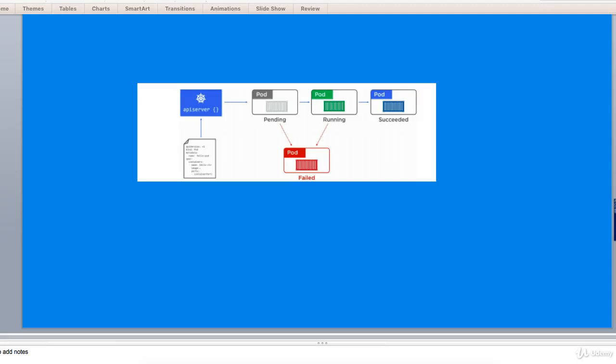Hey guys, welcome again. In this lecture, we will be quickly talking and getting more in depth about the pod life cycle. The life cycle of a typical pod goes something like this. You define it in a YAML or JSON manifest file, then you throw the manifest at the API server, and the pod it defines gets scheduled to a healthy node.